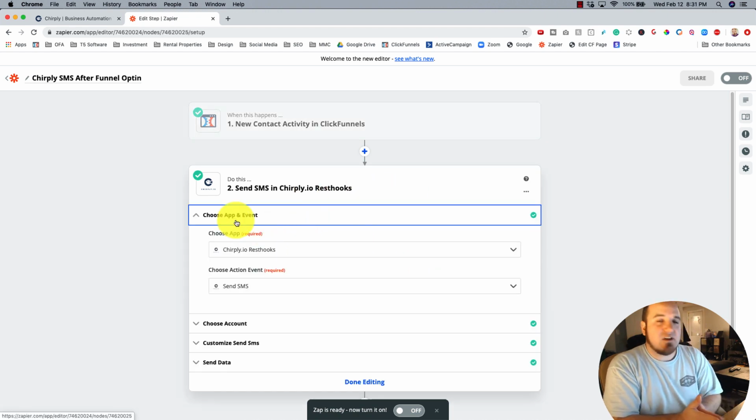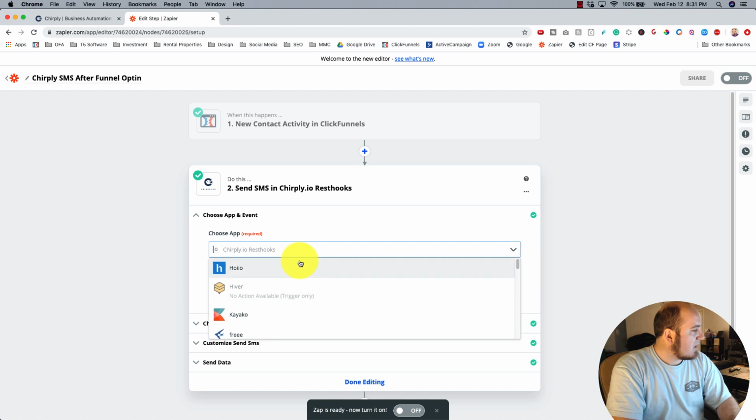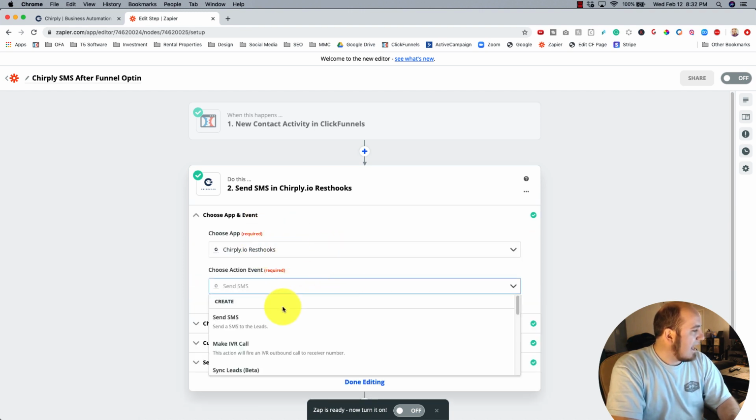And this is where you'll connect Chirply's Zapier integration. So right inside your Chirply dashboard, you'll see a video you can watch how to set this up and get this Zapier integration working for you. So check that out. I'm using the Chirply.io REST hooks, and the action event is send an SMS.